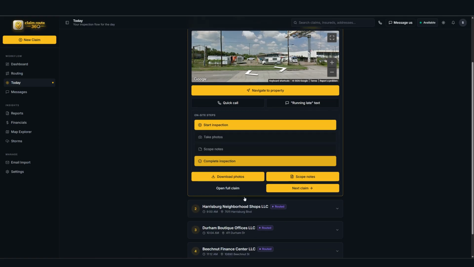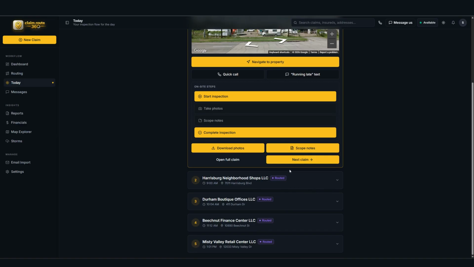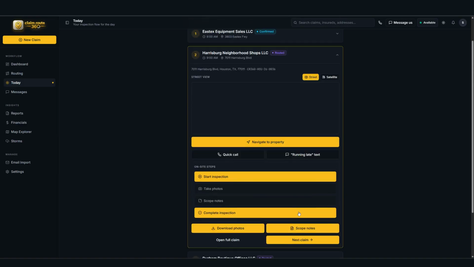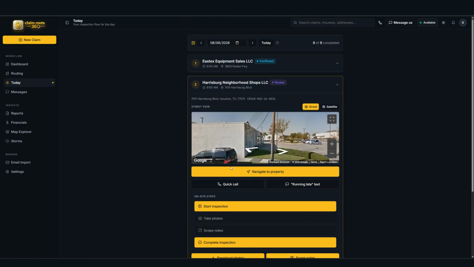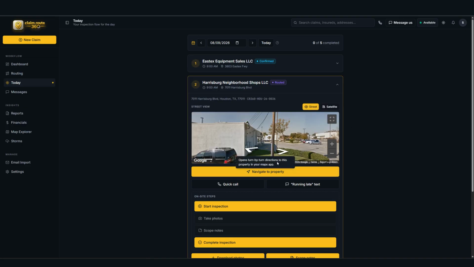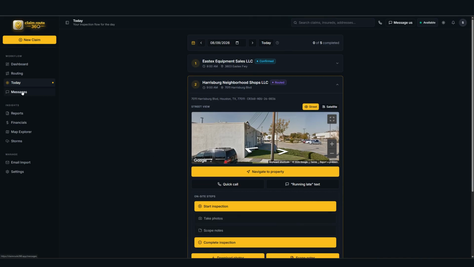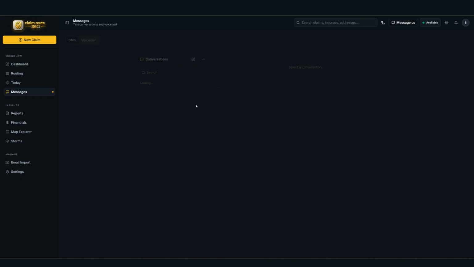Select Next Claim, and the app moves you straight to the following one. You'll see the next property on your route, and simply repeat the process. And you can switch between satellite view and street view at any time. And this is your Today Messages section. From here you can text or email the insured directly through the system without ever leaving the app.